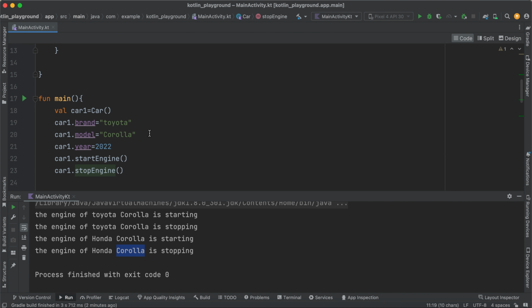And that is everything you need to know about regular classes in Kotlin. They are the foundation of object-oriented programming. So in the next video, we will dive deeper into other types of classes.